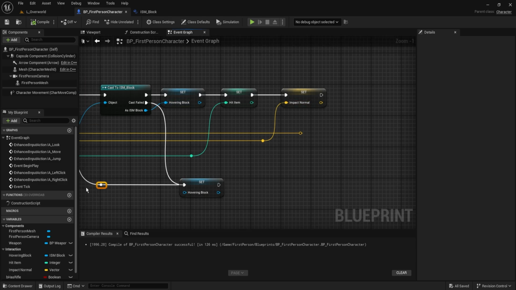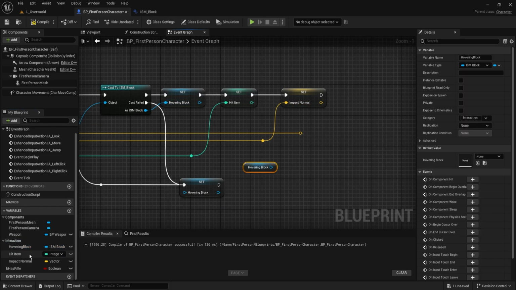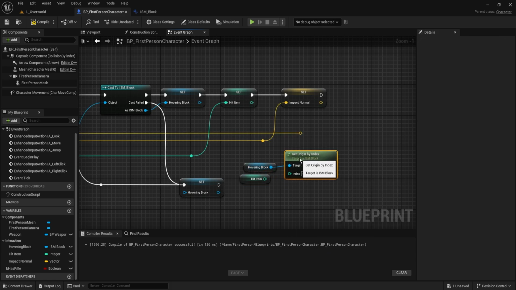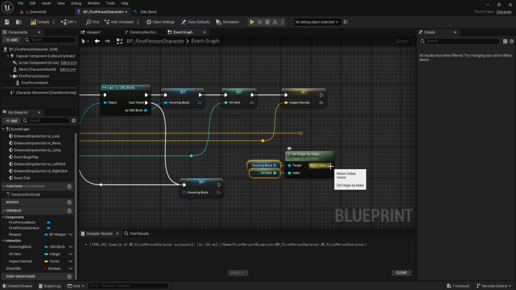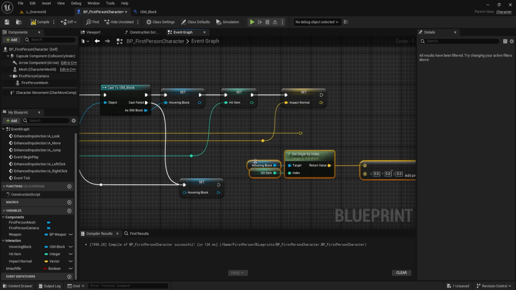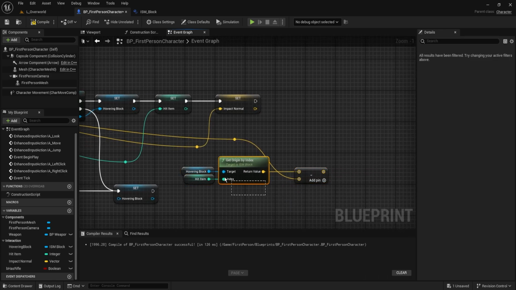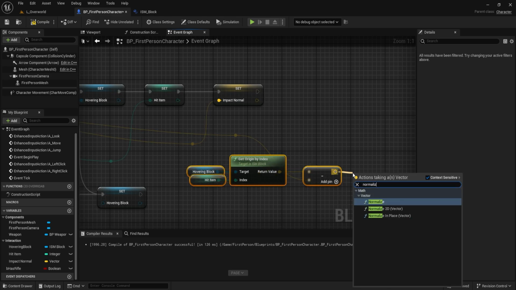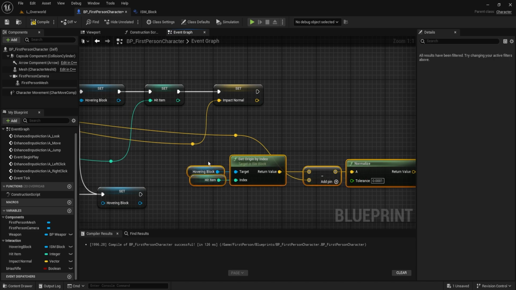We're going to take our hovering block and our hit item, both of these, and call our function get origin by index. What this will do, now that we have it, is we have our impact location and we have the center of the specific item that we hit. So with that, we're going to subtract this from our impact right here. This will give us a direction. So we're going to normalize this. And now we have a direction in which our impact goes towards the center of the cube.